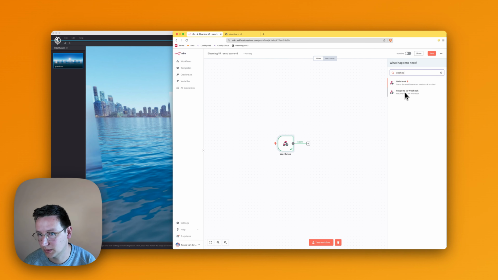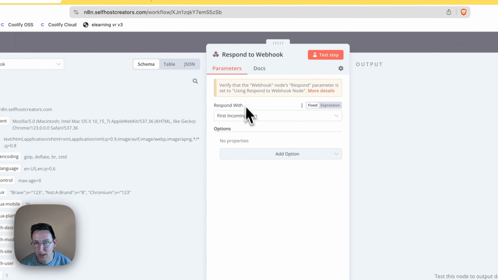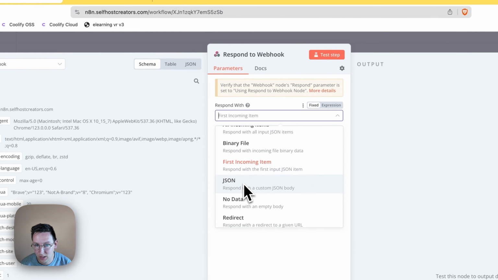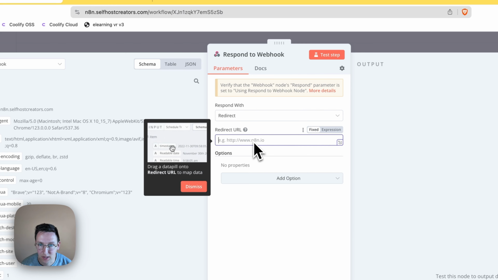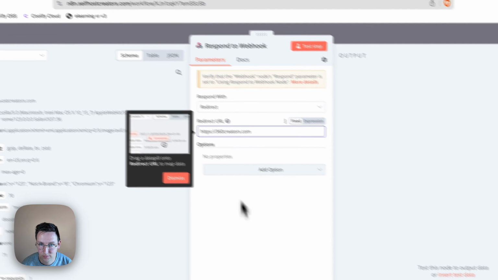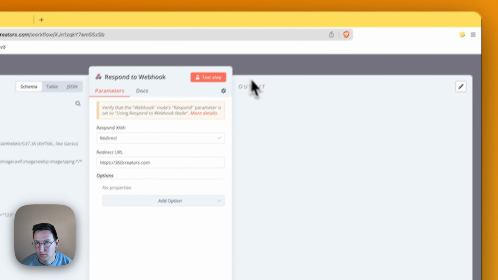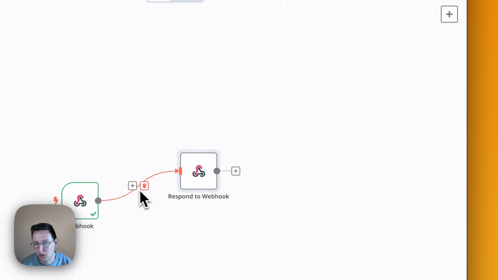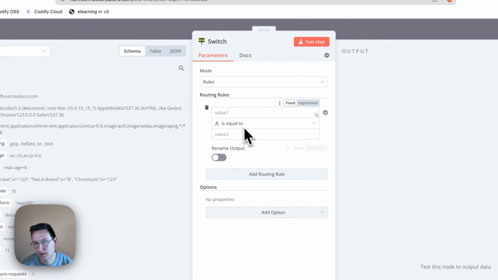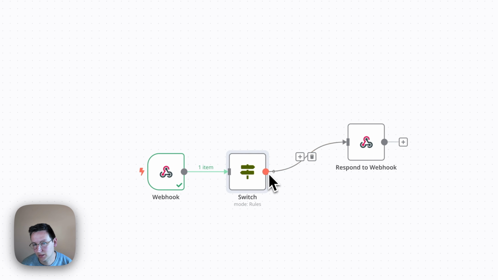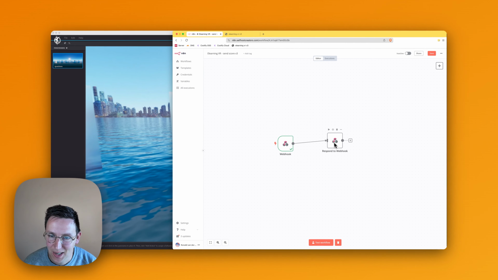So we're going to say respond to webhook and respond with and then redirect. That's it. And then I'm going to add in my website. And that's it. Now I could say all kinds of things with a switch. I can say if the score is 0, then do this or do whatever. I mean, there's all kinds of cool things with this, but right now I'm going to cancel this again. So, all right.